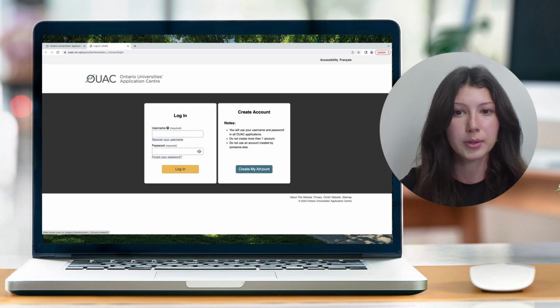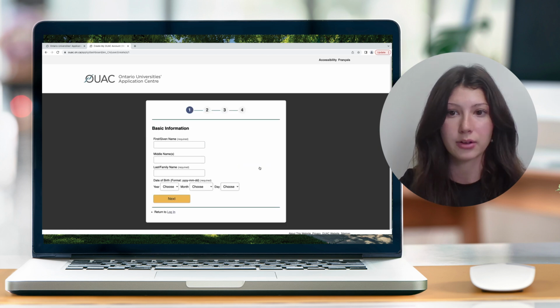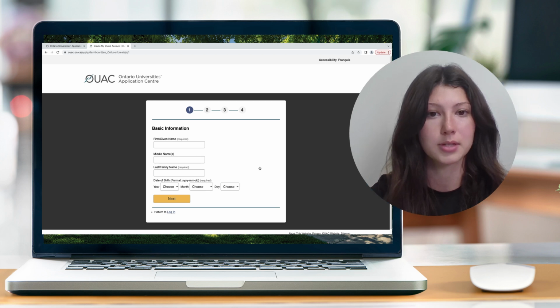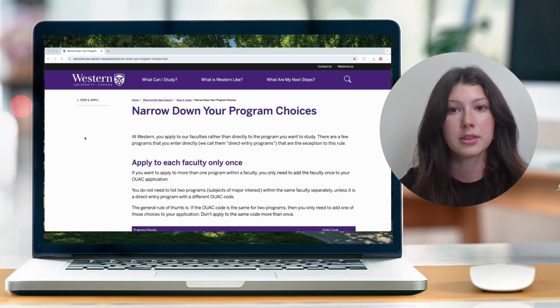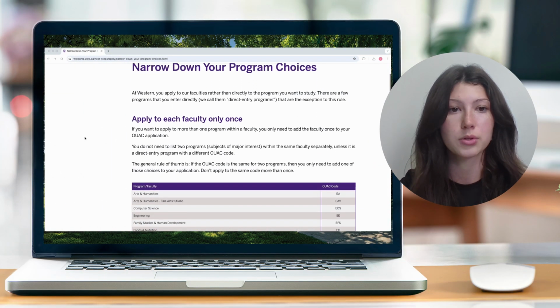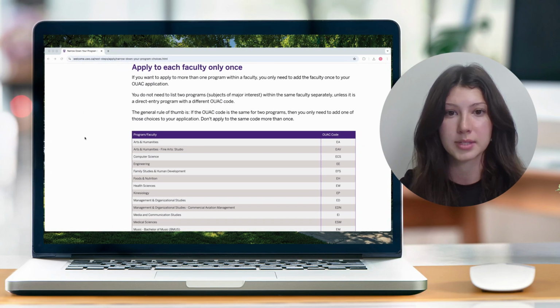When you're ready to apply, you can choose up to 3 faculties or direct entry programs at Western. If you're not familiar with how the programs work at Western, don't worry, we're going to go through it together. At Western, we have hundreds of programs, and they each fall under a faculty. You can find a full list at welcome.uwo.ca/programs. These are the faculties and programs you will see when you apply on the OUAC website.